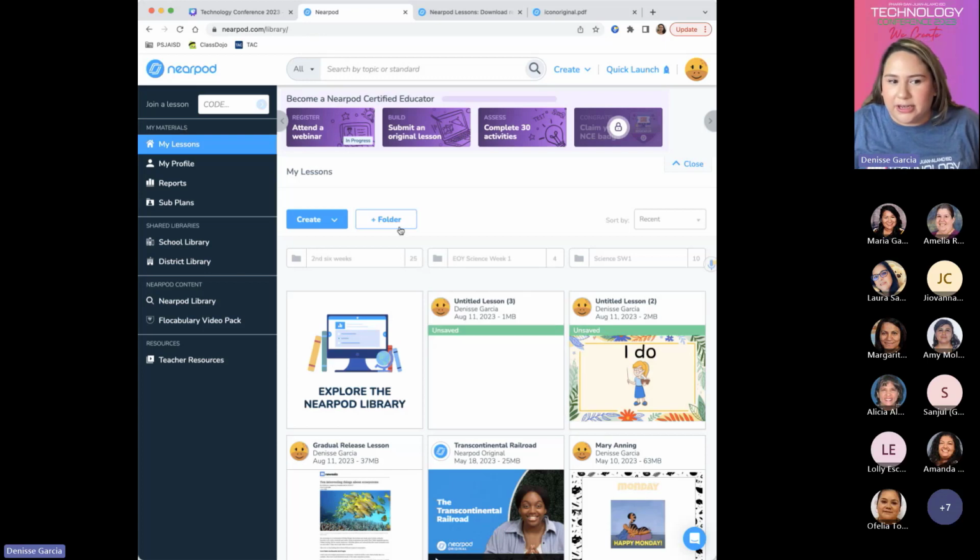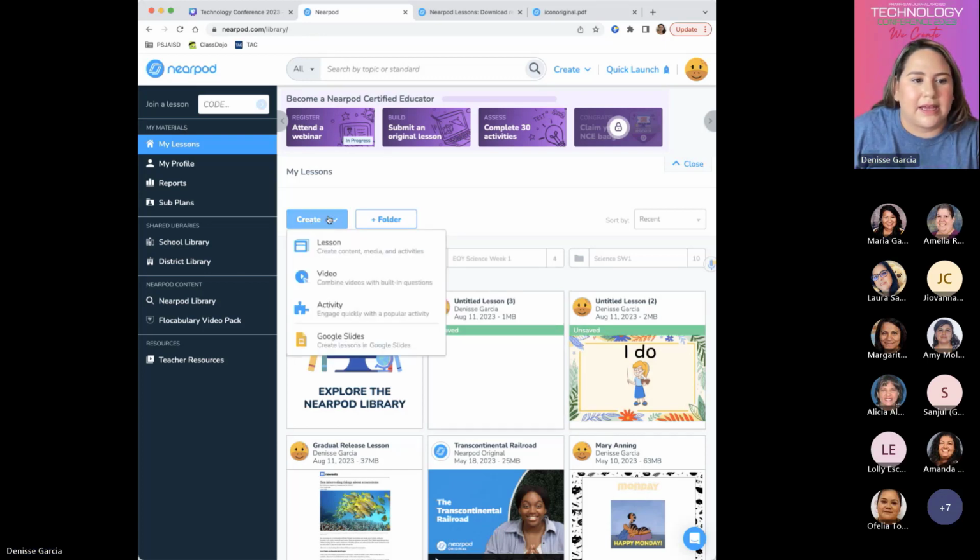So once you are here, we're going to go ahead and click create. And you're going to select lesson. This is where you can merge everything together in one. If you click activity, it's just one thing you can do there. And a video, it's just a video on its own. But with lesson, you're able to add a video, an activity, a slide, anything that you want. So you want to select lesson.